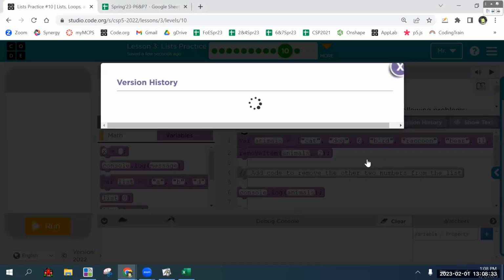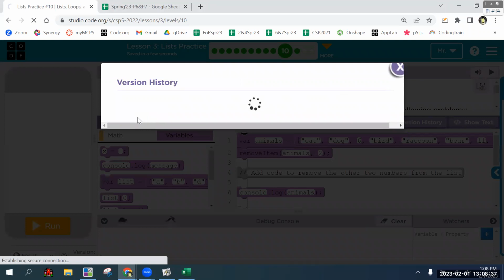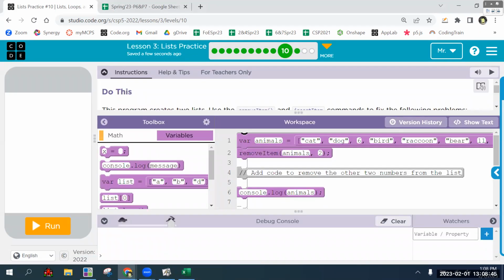All right, so jump right in to lesson 3, bubble 10. And we're going to pick up where we left off on our exploration of lists or arrays.